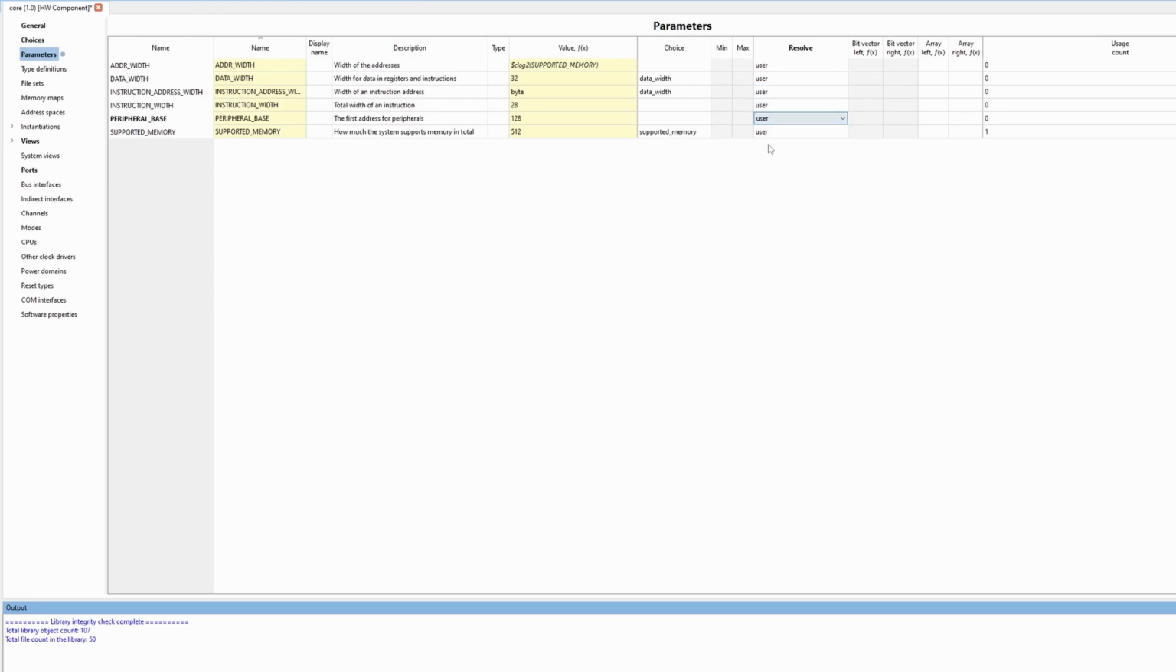The parameters are now finished, but there is one more thing worth mentioning: parameter usage count and parameter reference tree. Parameter address width used parameter supported memory in its value. We can observe that this has increased the usage count of supported memory by 1.